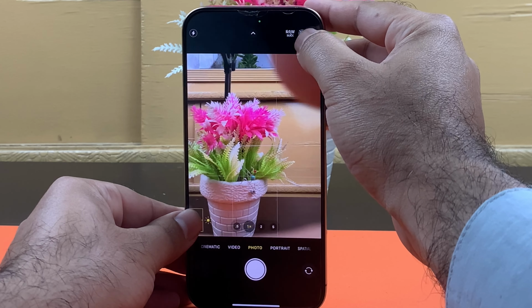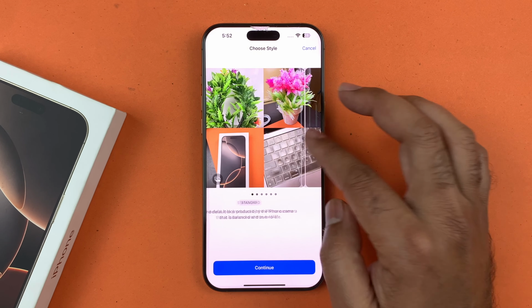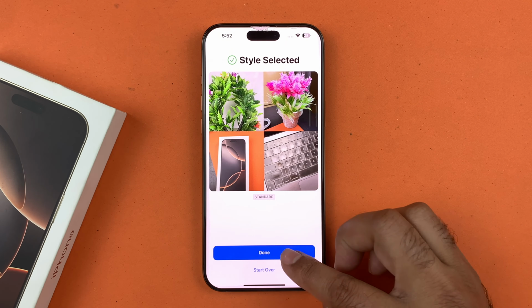If you open the camera app, you should be able to see the difference. But it is recommended that you keep it to the standard and do the editing after you capture the photos. Now let's move towards the recording quality.